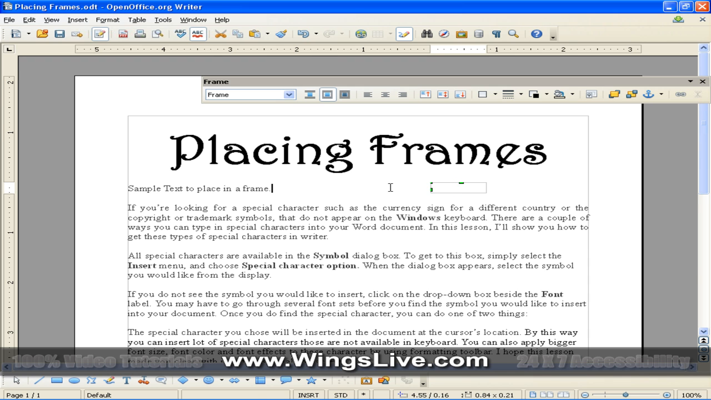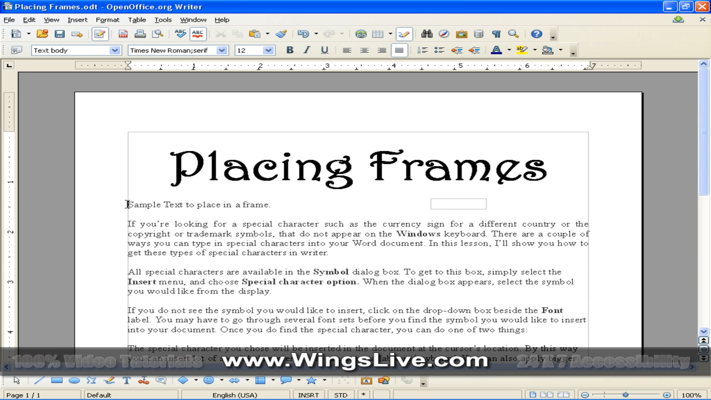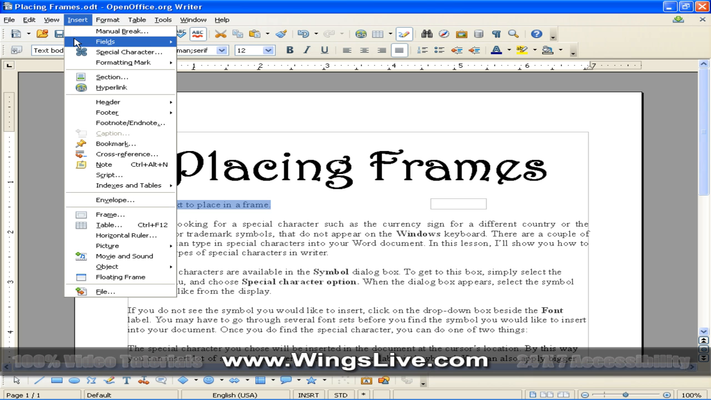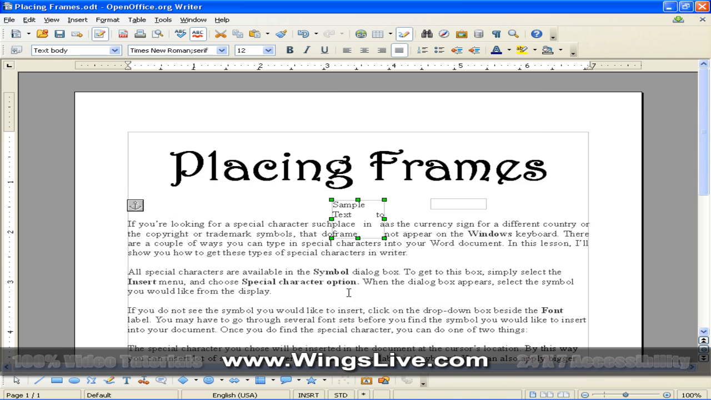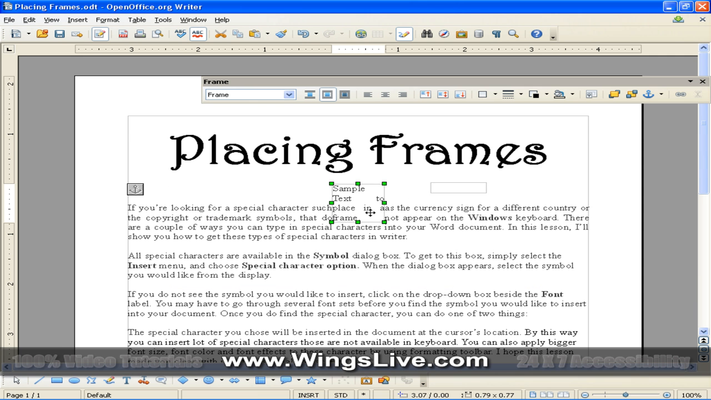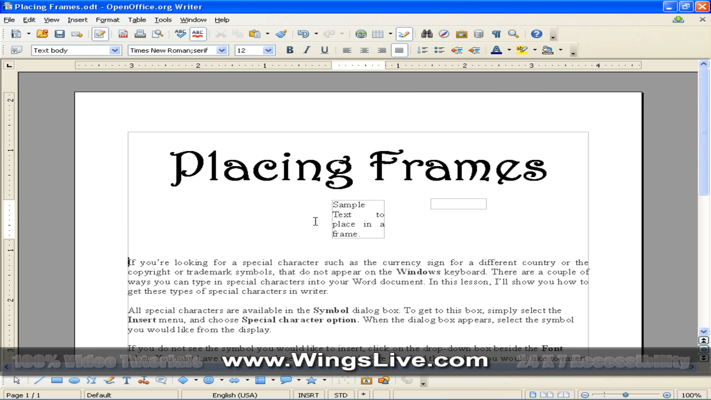In order to create a frame containing a selection, select text or a graphic from the document. Then go to the Insert menu and choose the Frames option. Here is the Frame dialog box. In that, click on the OK button. The selected text is automatically deleted from the normal text flow and inserted into the frame.